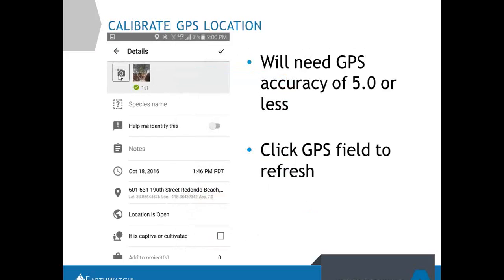Another cool feature is that you can keep adding photos as well. If you want to take a close-up of the fruits on the tree, or a close-up of the trunk, or anything else that you think will help with identification or might have valuable tree data for us, more pictures is better. So definitely feel free to take advantage of that.